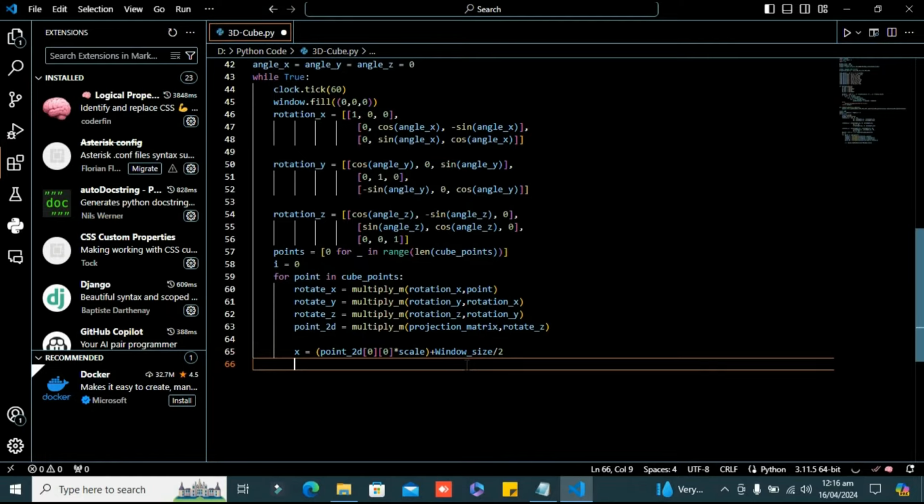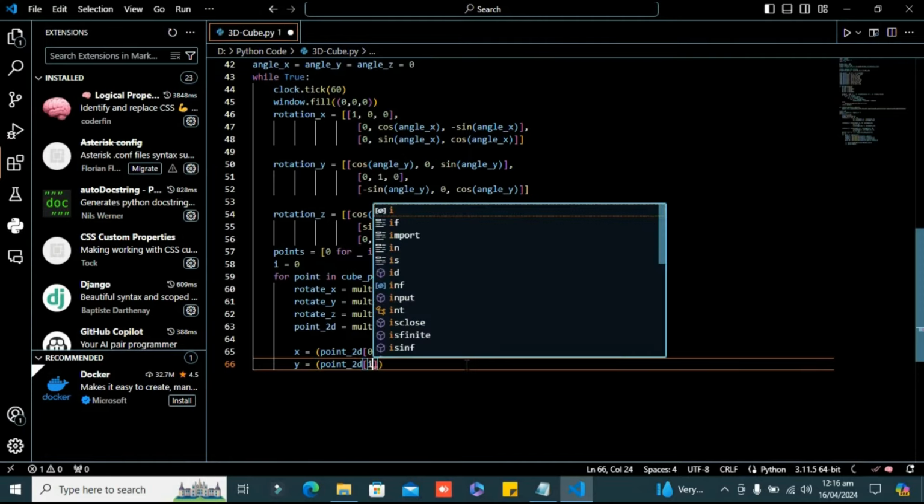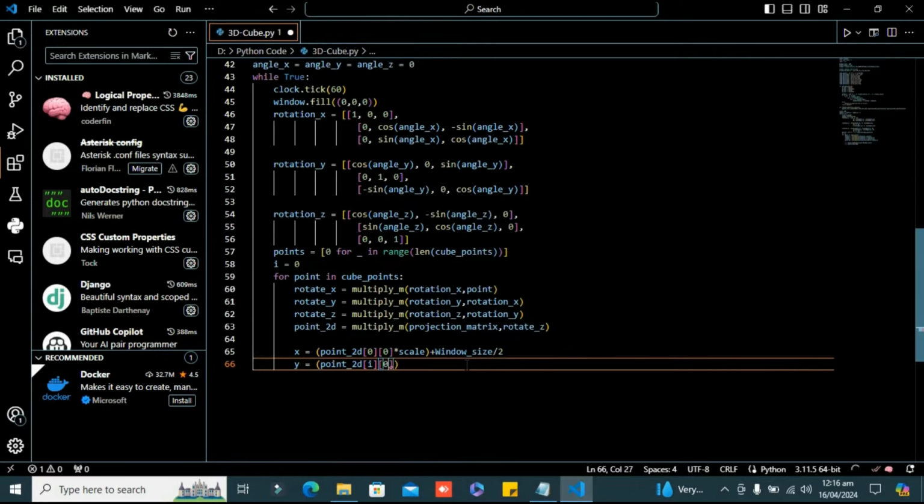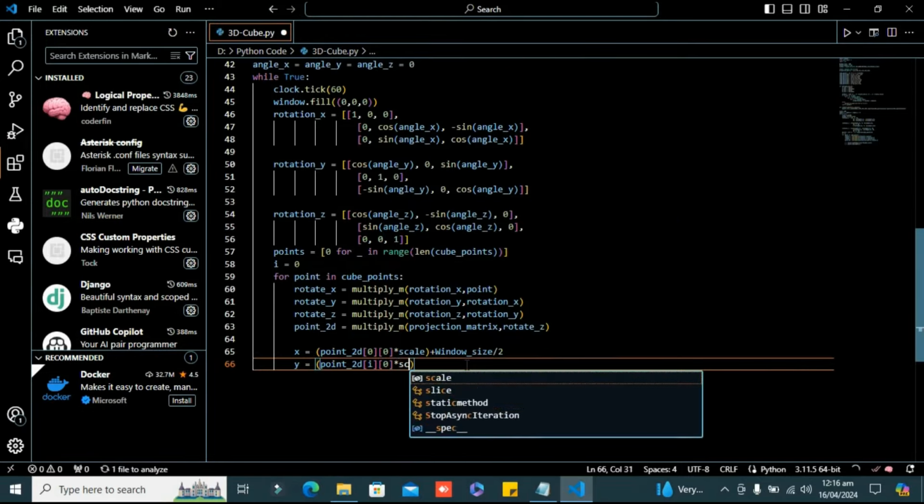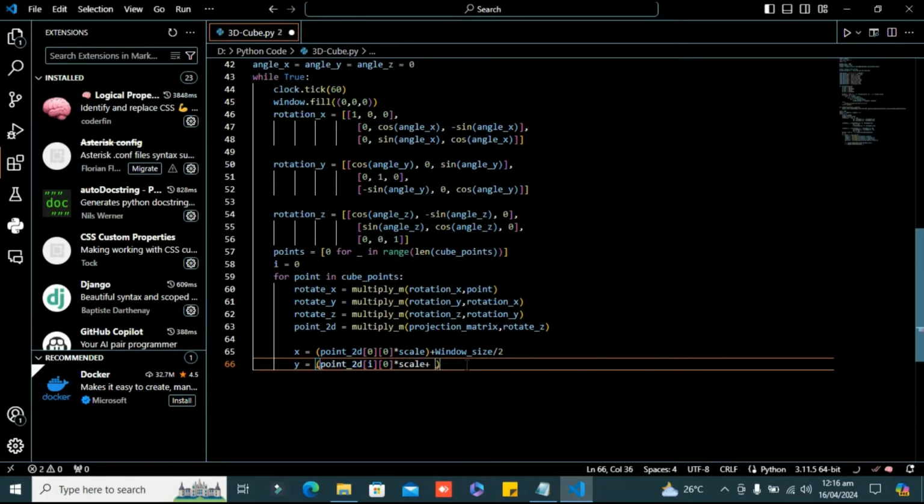Alright, so similarly I am going to do it for y. I am using this point 2D, but now I am using this i and 0, which is the second coordinate, and multiply it with the scale factor plus window size divided by 2. Let's cover it with these brackets and remove the bracket from here. So similarly, this calculates the y coordinate of the projected point on the screen.